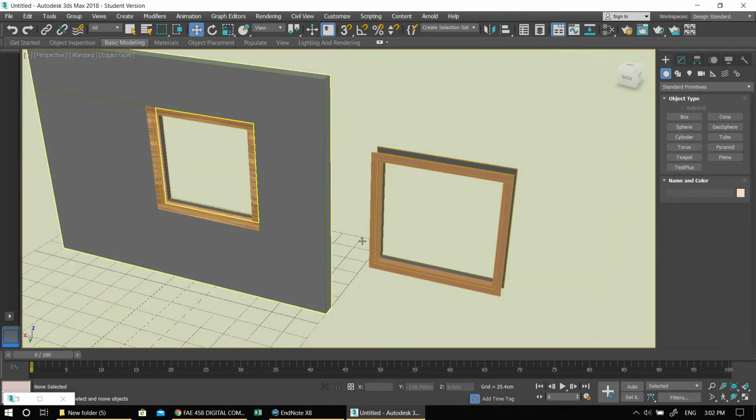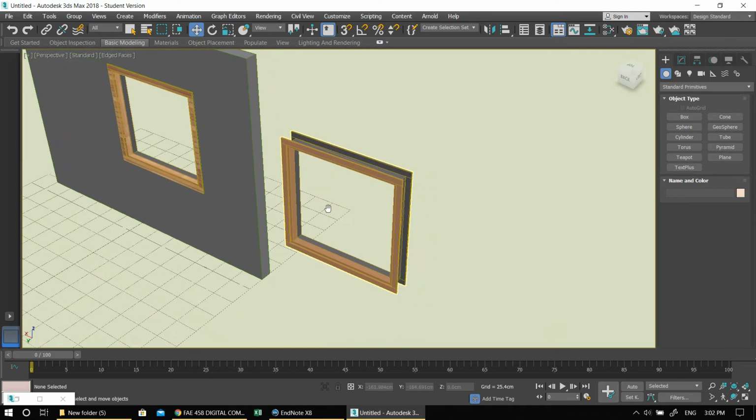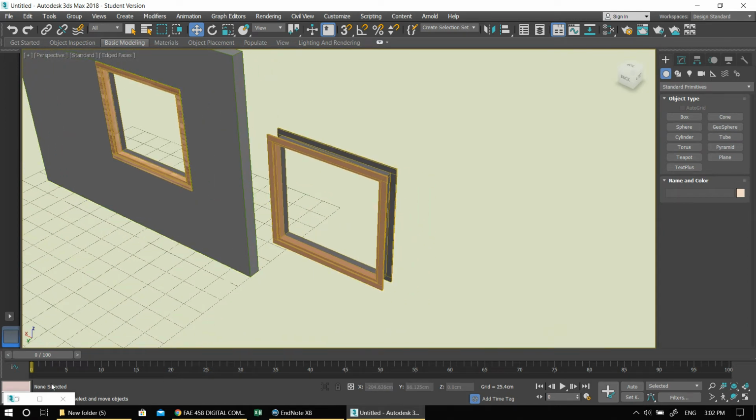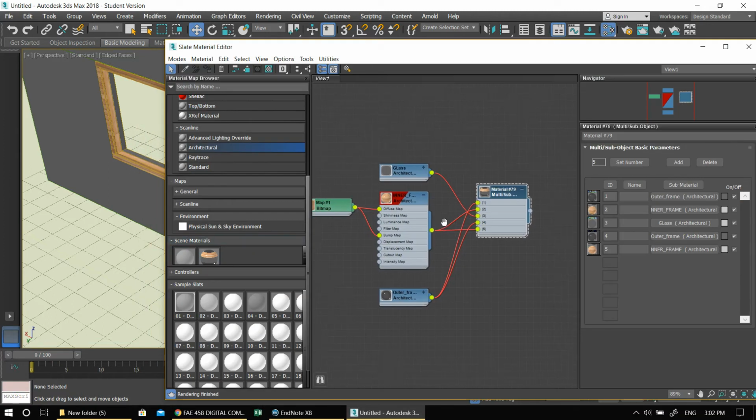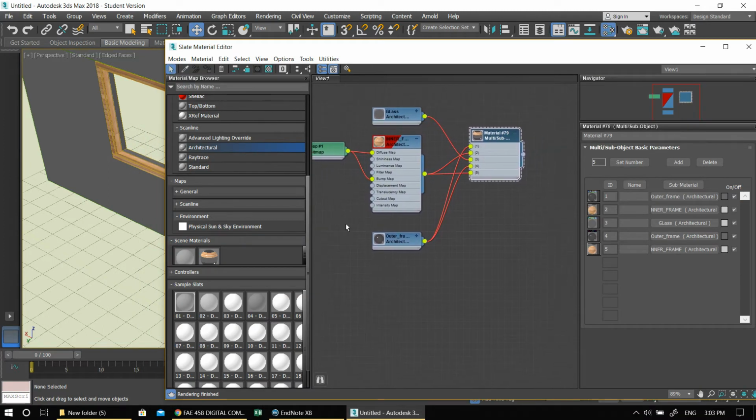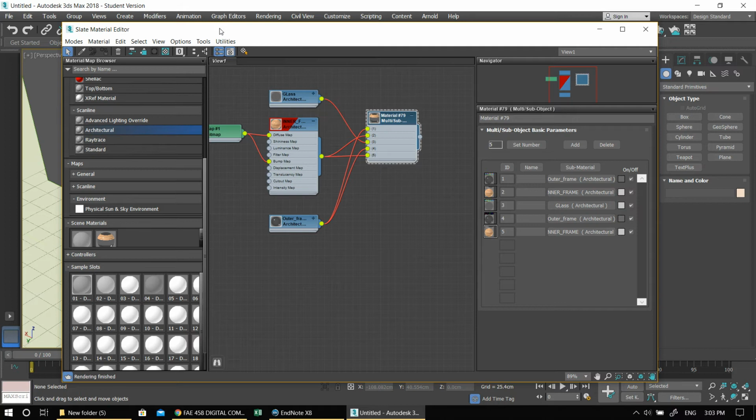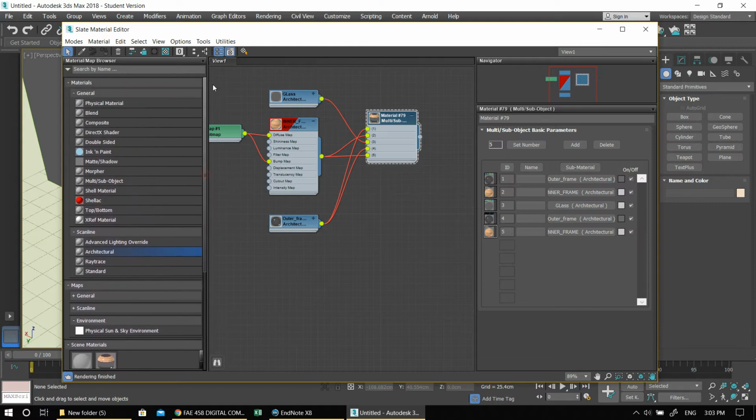So let me do it one more time for this window. Let's use different colors or some different materials as well, just for the sake of practice. This is how you use this slate material editor. I like slate material editor much more than the compact one. So let me create one more of this. I'm just going through the process again.